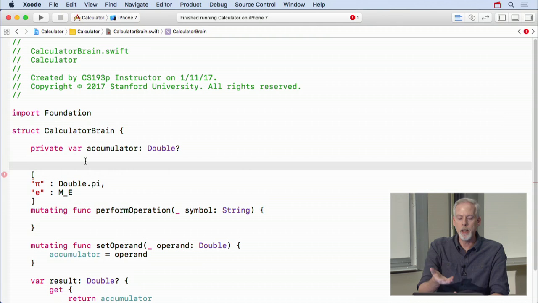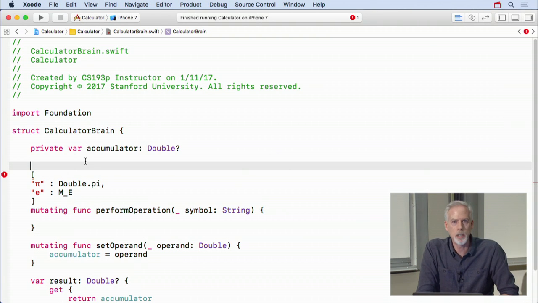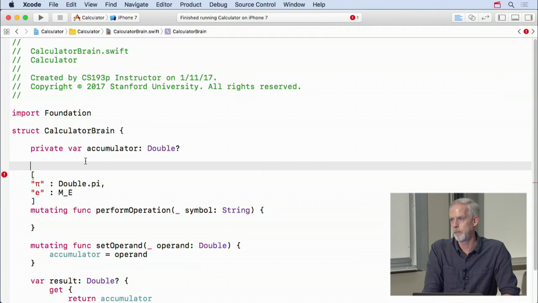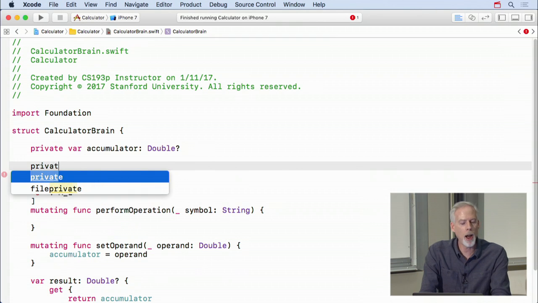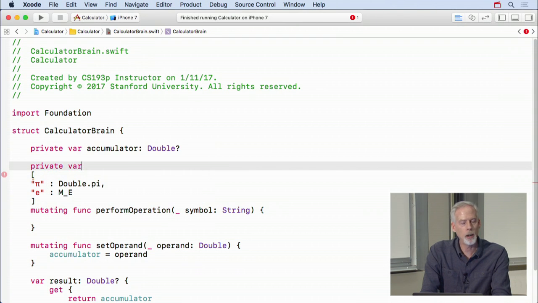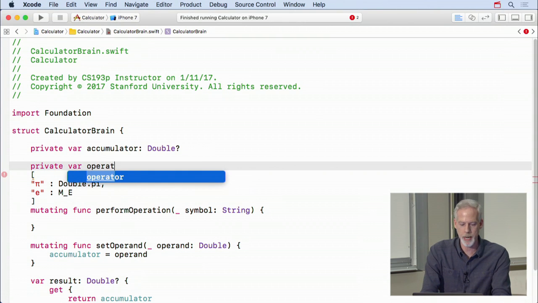We need to create a table. So how do we create a table in Swift? We use the struct called dictionary. Okay, so dictionary is how you create a hash table of things. And so I'm going to create a private var. I could call it constants, but I'm going to call it operations because I'm eventually going to enhance it to work for all of our operations.